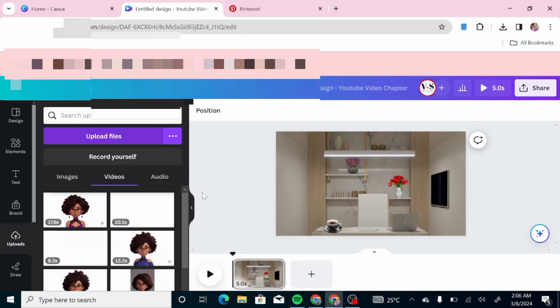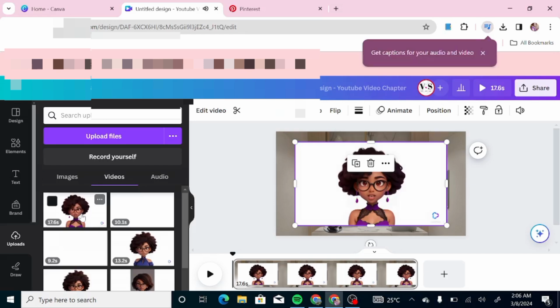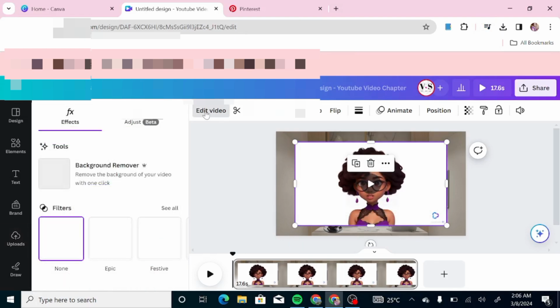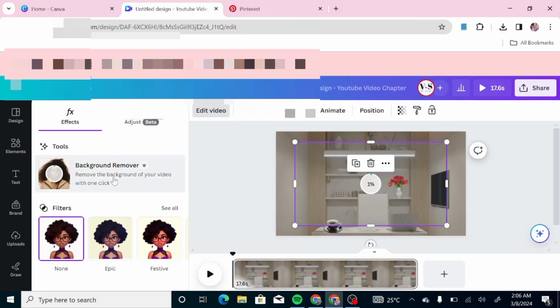So we're just going to pick our video now, and we are going to place it on our background that we've already made. For this, the only thing that you need to do here is just go to edit video. And once you hit edit video, you're just going to hit remove background, and we're going to have our background removed in just a few minutes.